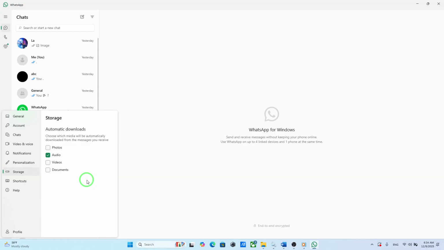It's designed to save you from downloading each item manually, which can be time-consuming, especially if you receive a lot of documents. Now, you'll see several categories for media types. Find Documents and check the box next to it. Enabling documents means any file you receive in chat as a document will automatically download to your designated download location, so you can access it quickly without extra taps.